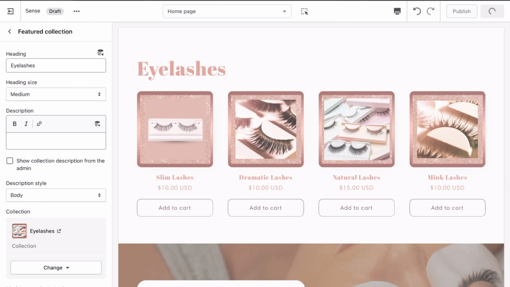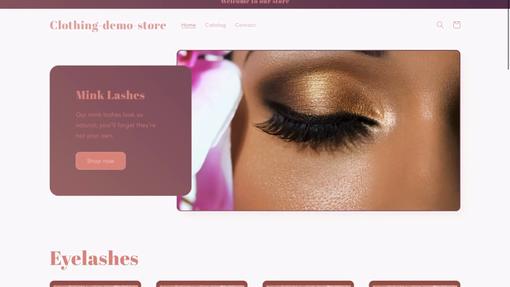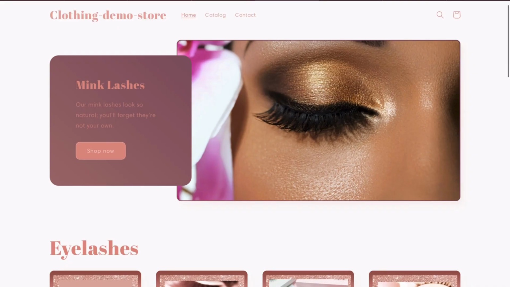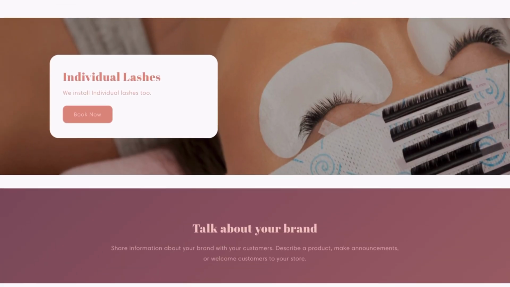Let's talk about why these changes work. So we're going to scroll back up to the top. Now, you start off telling the audience what you're selling, your mink lashes, and you offer them the option to buy now. Then the next section gives an example of your categories and what you're selling, and they could buy now in that instant. If you offer services, this is your opportunity to show that you offer that and give your customers a chance to book you for that service.